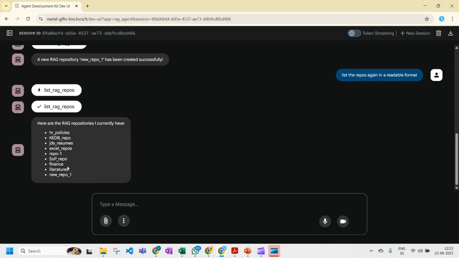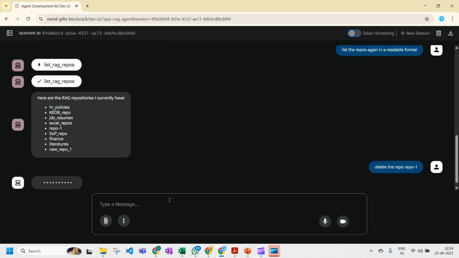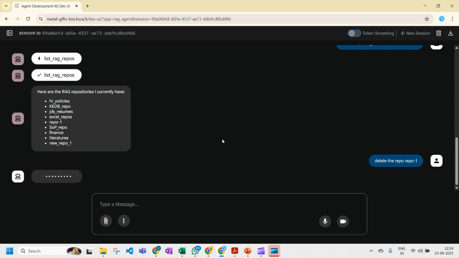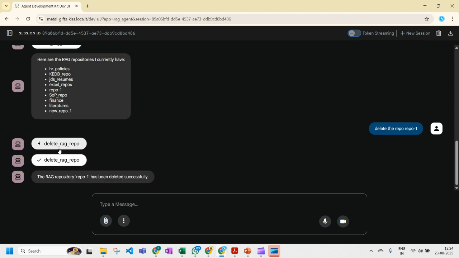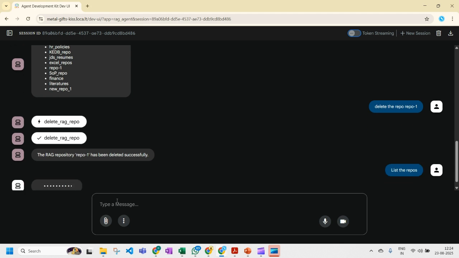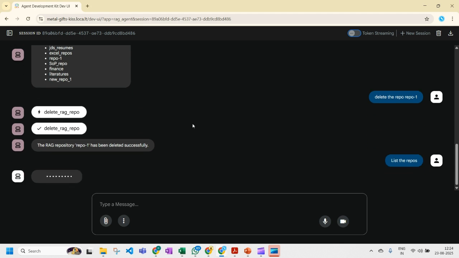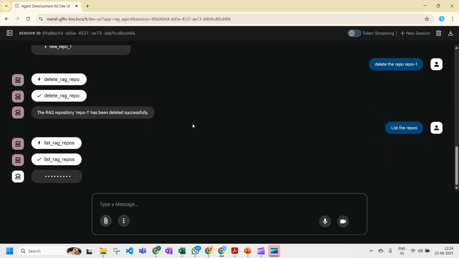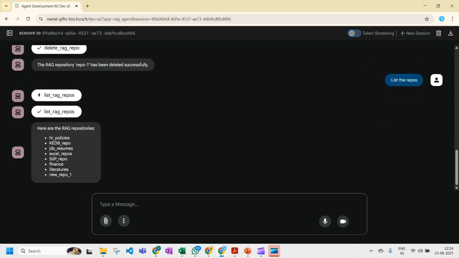Now if you want to delete a repo, say for example we want to delete this repo called repo1, delete the repo1. So now this is calling that delete rag repo, and then it has deleted that. So if I say list the repos, now that repo1 is gone, right?